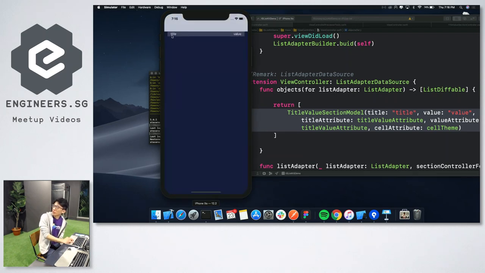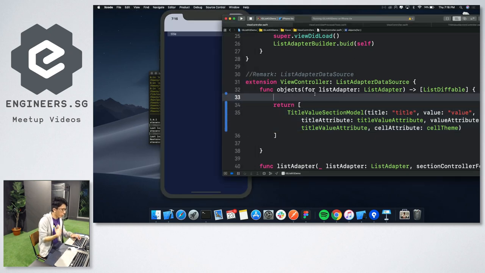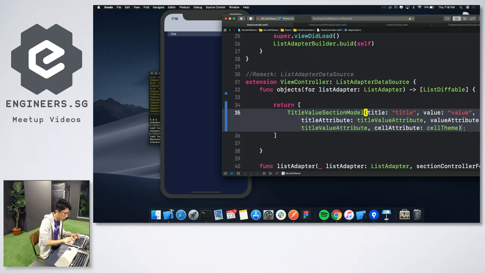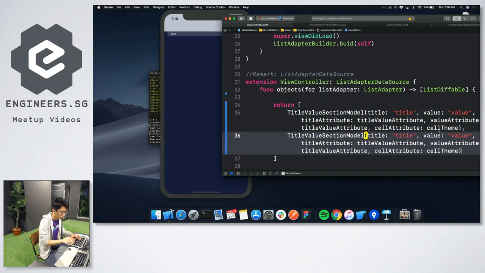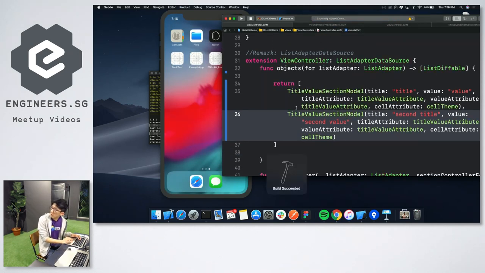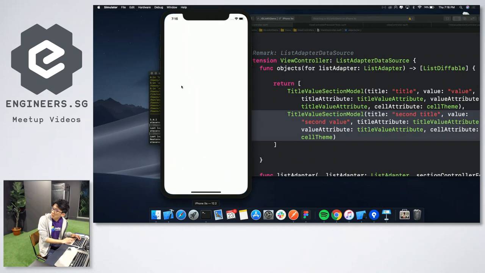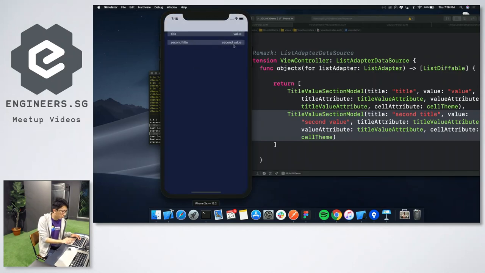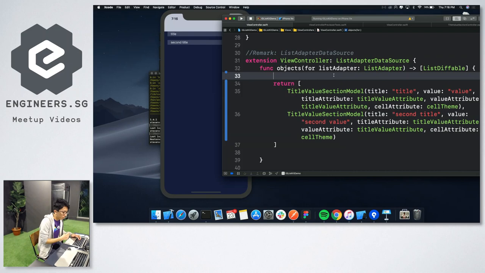So now you have this title and value. Let's say I want to add another one, right? I can just copy paste this one. Second title and second value, right? And this one is just a simple view, right?